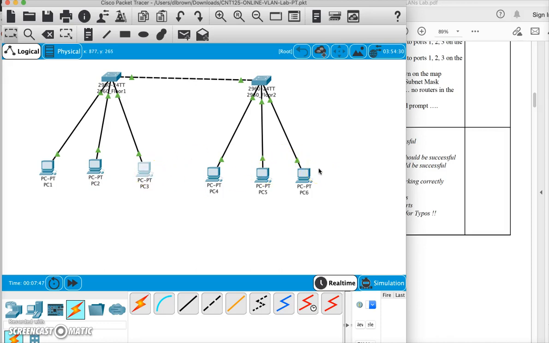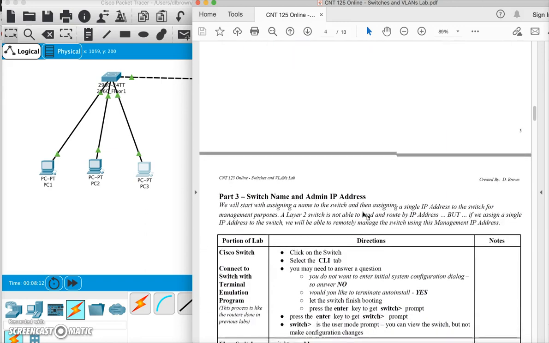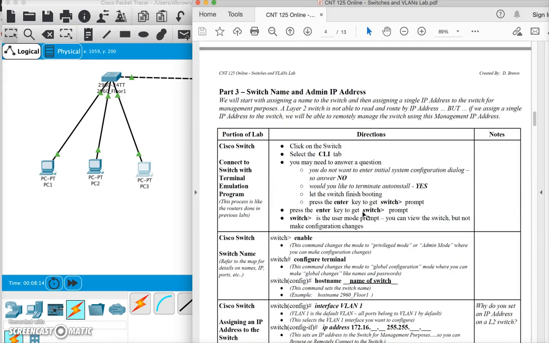Okay. So 1 has pinged 4, 2 has pinged 5, 3 has pinged 6. Everything is connected, functioning as it should. If you run into anything not functioning, check your cables again, check your IP and subnet mask to make sure they're correct, and verify in the command prompt. Look for those typos. All of this should ping. There should be no connectivity issues at this point, so find that typo, find that problem now. All right, now we're actually going to get into configuration. In the next podcast, I'm going to go into the switch configuration.